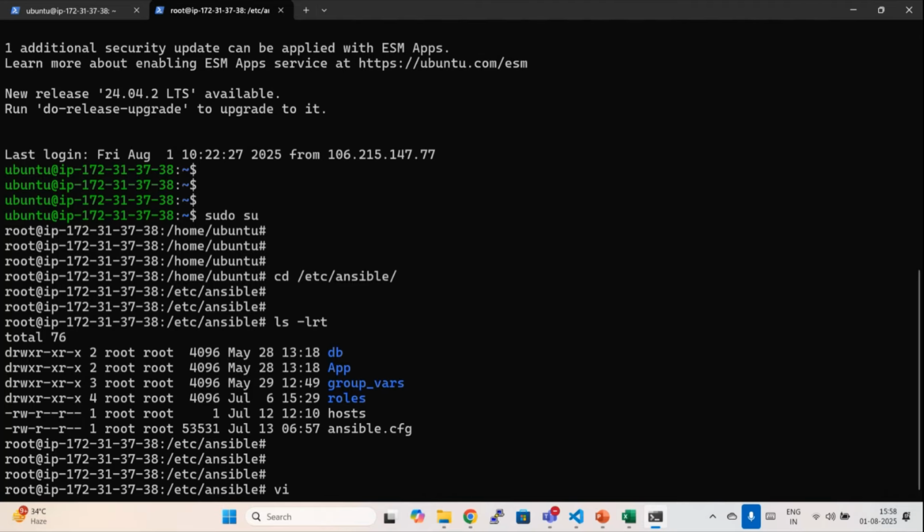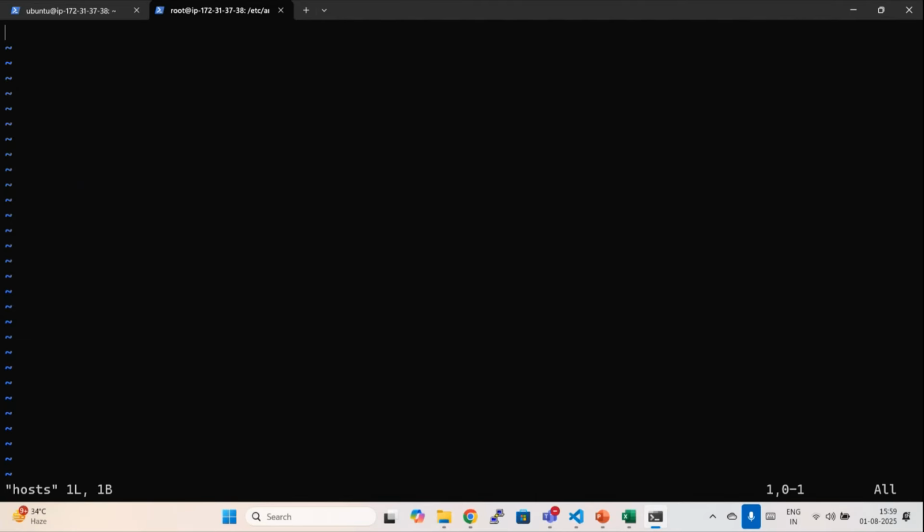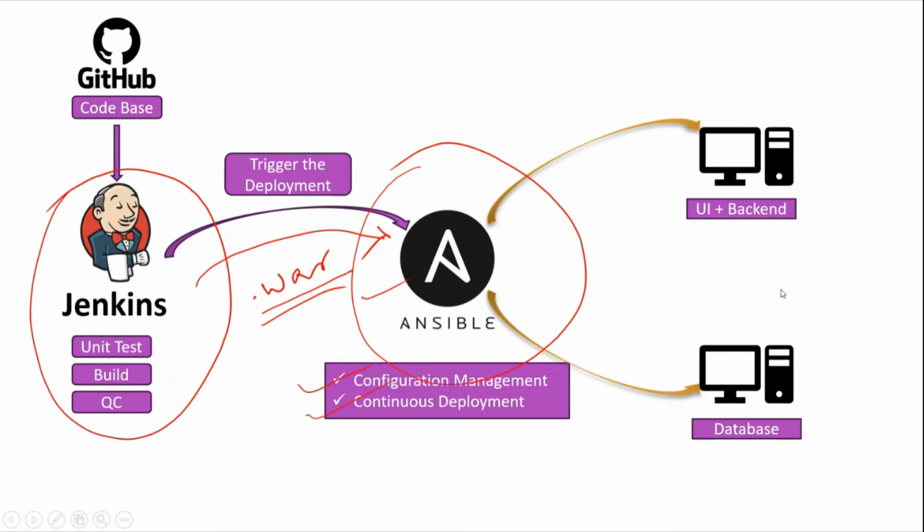So let me go ahead and set up this inventory. This file is entirely empty, right? Nothing is there. So I'm going to write some groups over here. Two groups I'm going to write. One is web server, and the other one is the DB server. As given in this diagram, we are going to get two servers, one for UI plus backend, another one for database.